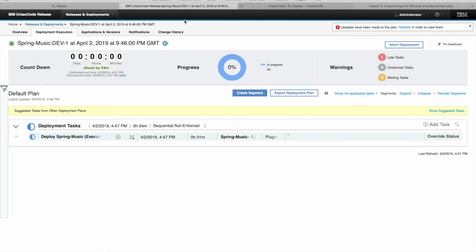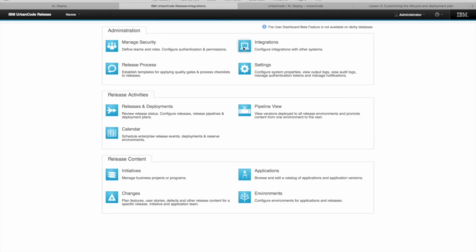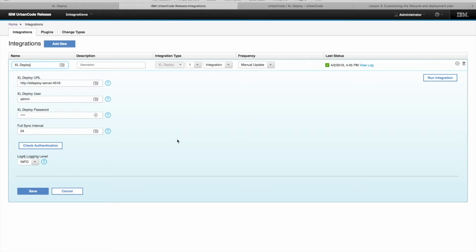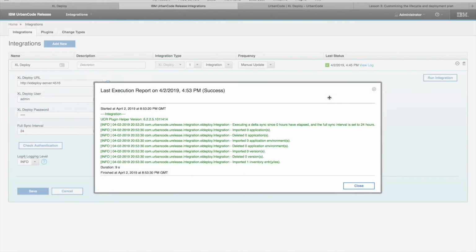So now what should happen in UCR, if we go into our integrations, is that the next time this integration runs, and we're just going to run it manually again, just for demonstration purposes, to control when I show you everything, we can see all that's changed is one inventory entry has been modified.